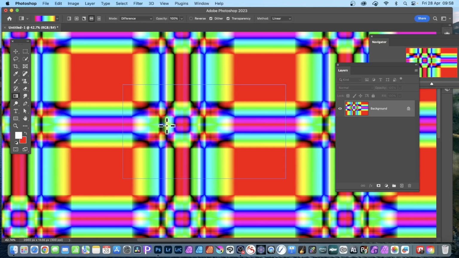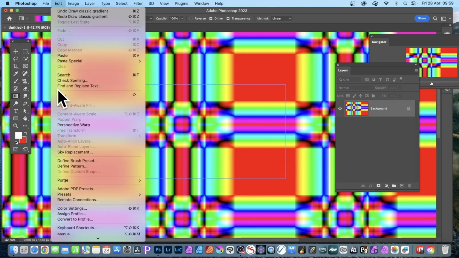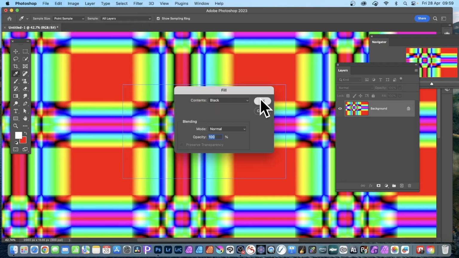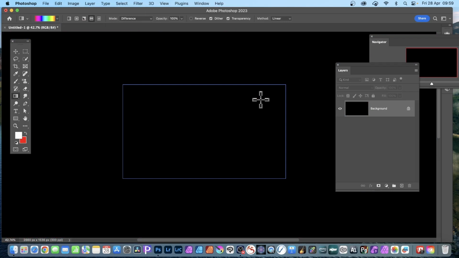How to create very colourful pattern designs very quickly using gradients in Photoshop. First thing to do, let's just go back to a fresh document, edit and fill and black. Now this document's about 2000 by 1000. You can make it any size you want.